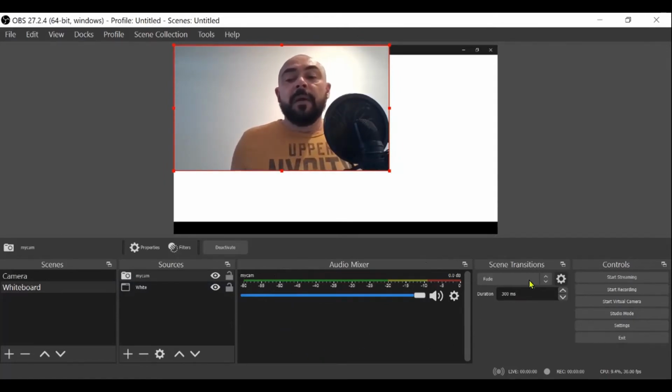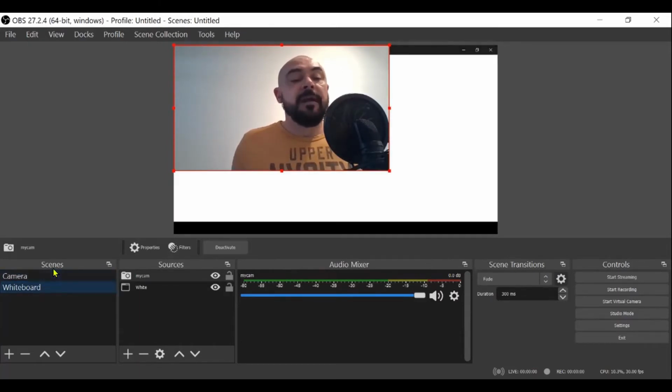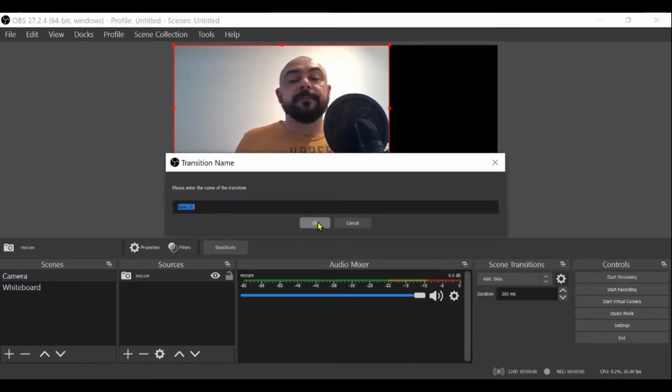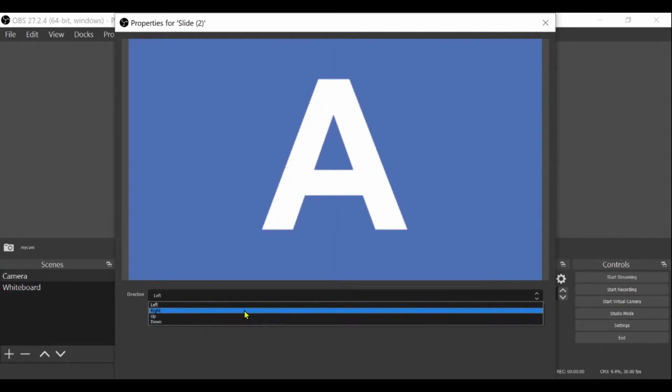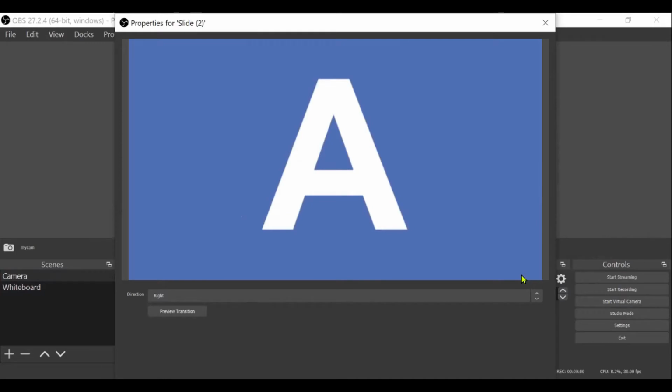And here we have some scene transitions, because if we switch between scenes, we can have some transition effect. Here we have this fade effect, but we can change it to, for example, slide. Here you may observe how to do it. You may change the direction. Let's accept it.